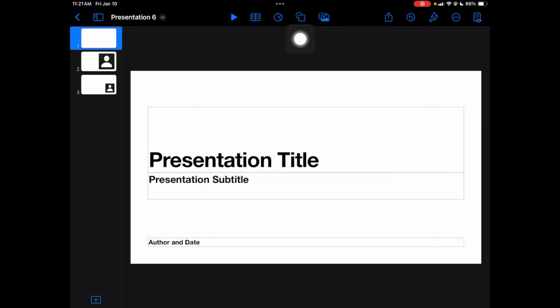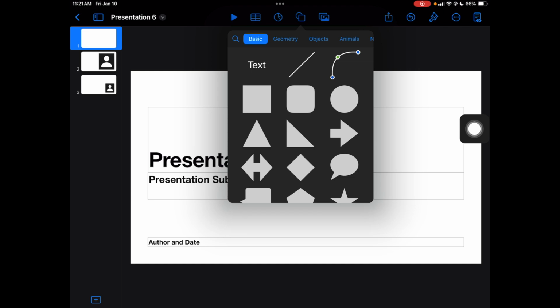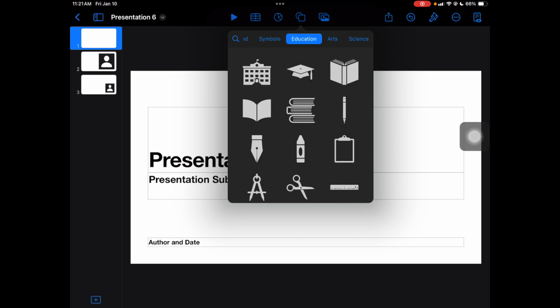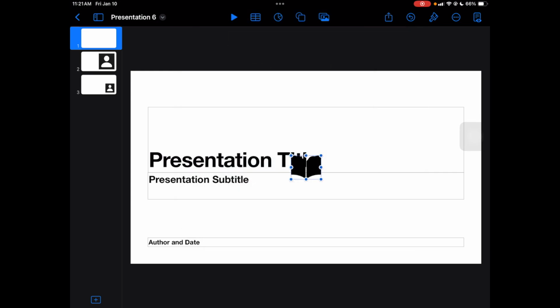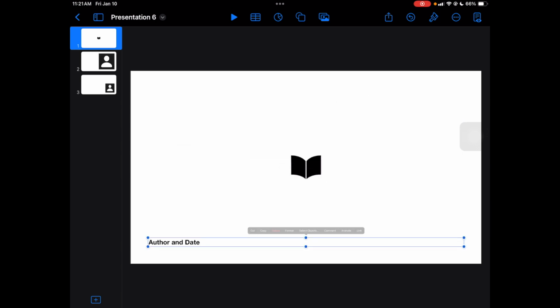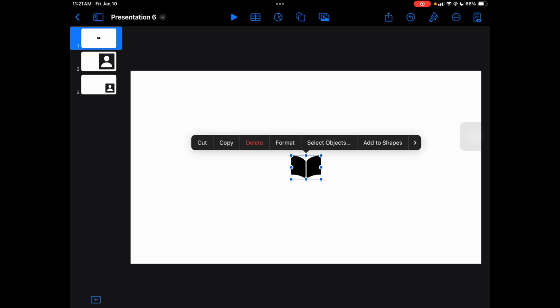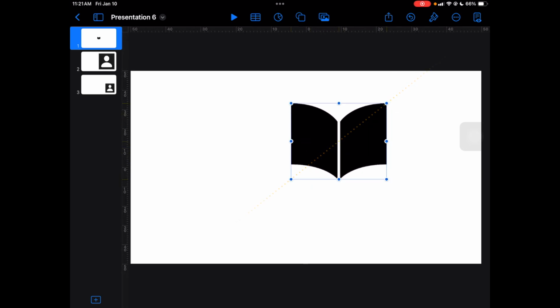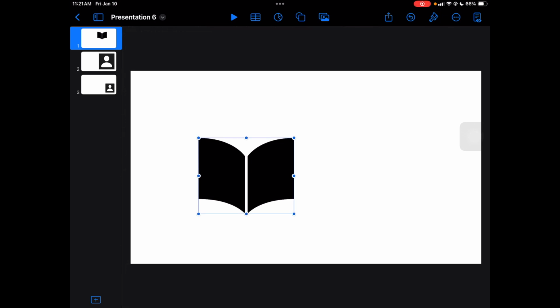Next in line is the Shapes button. Apple has a vast selection of shapes, from basic to all of these categories in the top menu here. When we add a shape, blue bubbles appear around it, and I'm going to delete these behind really quick by tapping and then selecting delete. If I tap on my shape, those blue bubbles appear. I can resize and drag to move it.